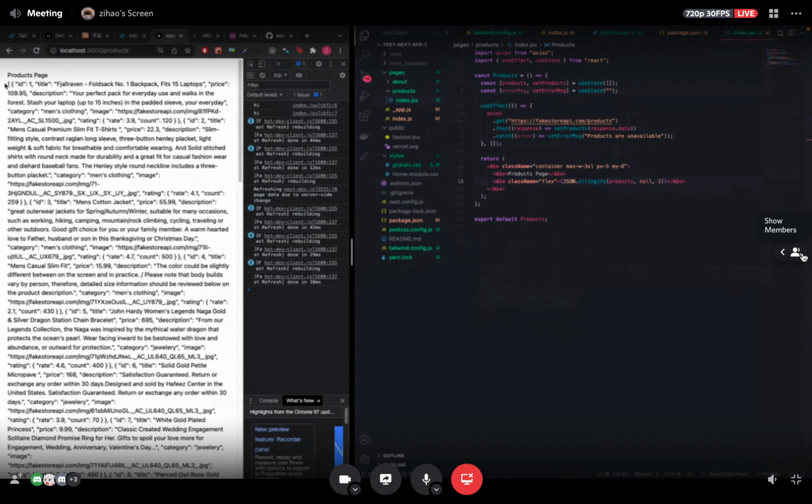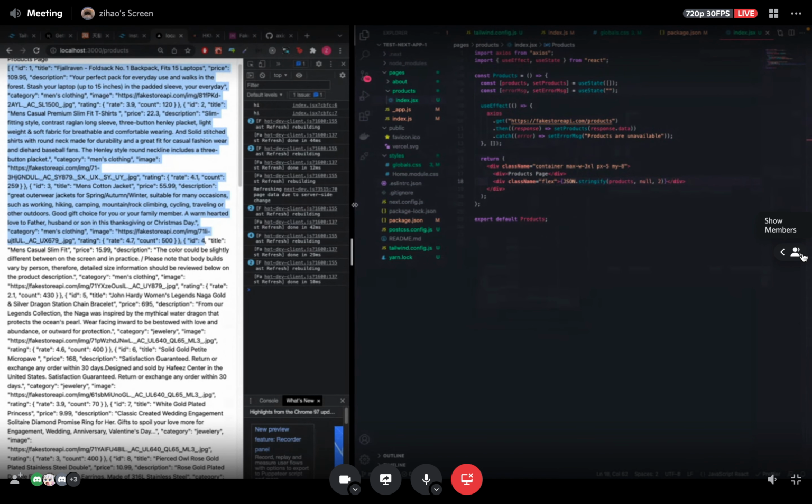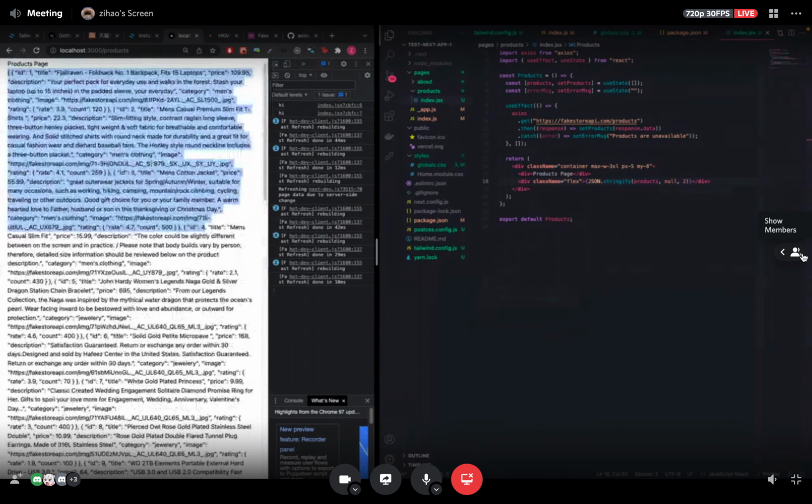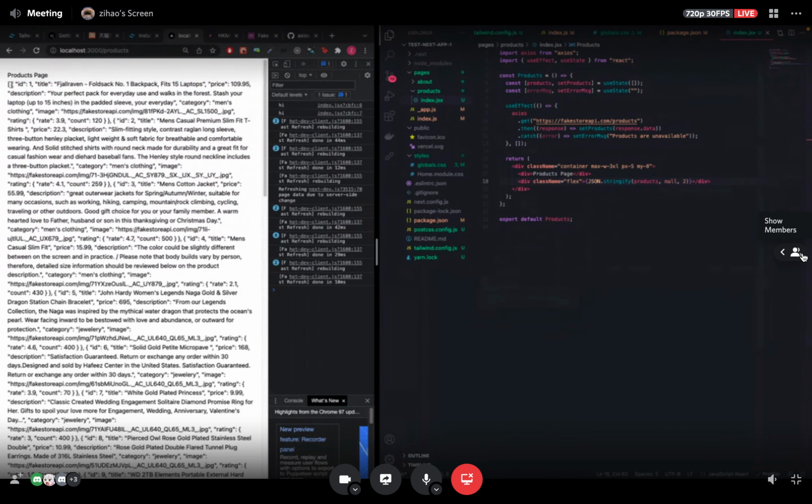Yeah, so there we go. We got all this stuff from the API. Everything is in JSON objects, which are stored inside an array. So it's basically an array of many objects, right?